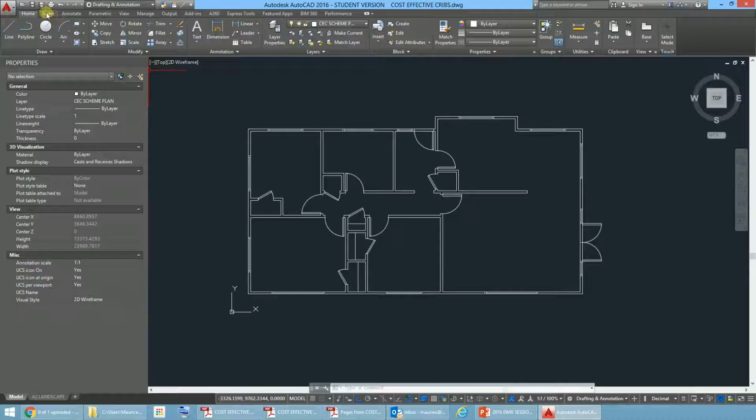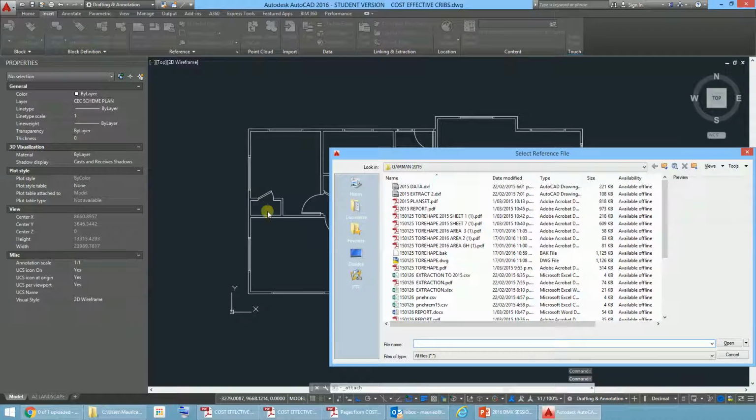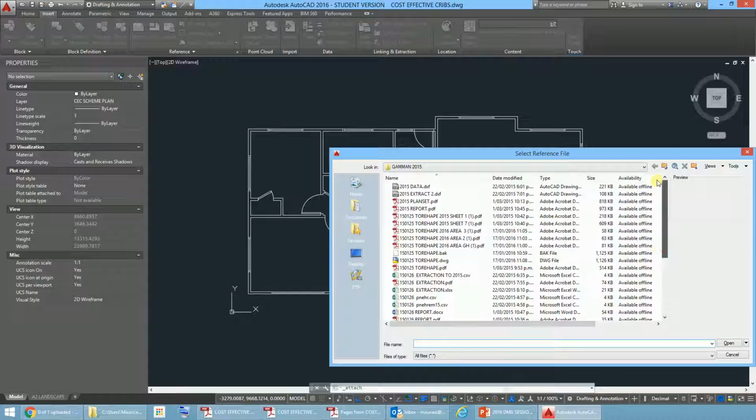So here we go, insert and attach is what we want here. When we attach it, it's always going to be looking for it in the particular file. But this sort of plan is one that we're only really using during the construction stage, when we're drawing, so it's not actually going to be part of the file.